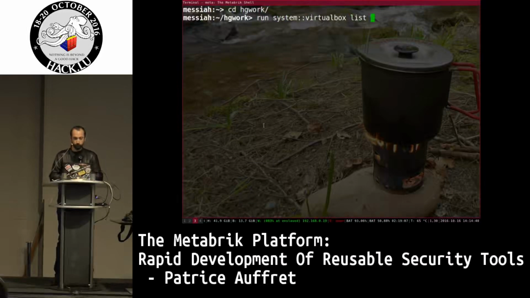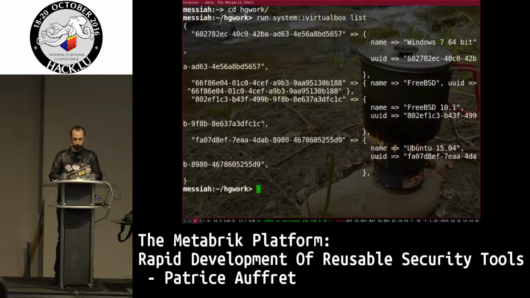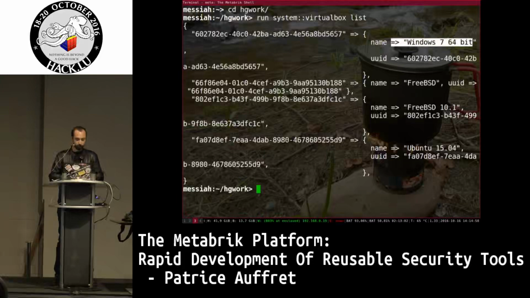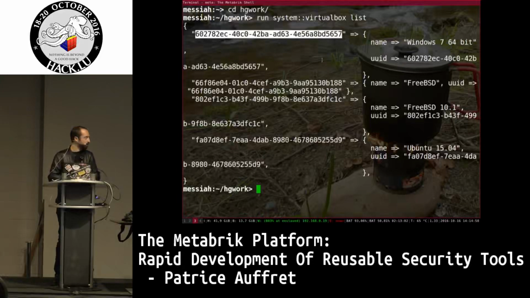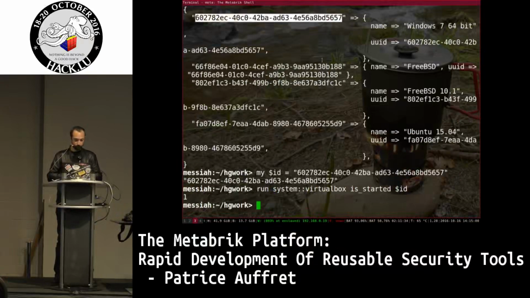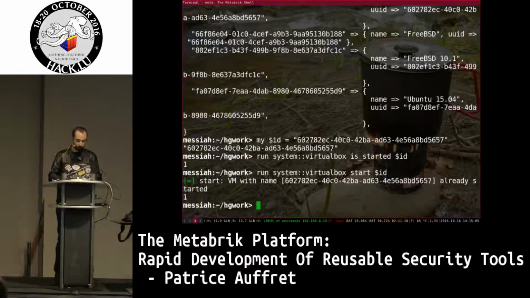So first thing to do, I want to start my virtual machine. So I call the list command. As you can see, everything in Metabrik is outputted as a Perl variable, so you can use it like a Perl variable. I want to start the Windows 7 machine. I gather its ID. I verify it is started. Yes, it's already started. But just to check, I will start it again. But well, okay, it says it's already started, so no problem.